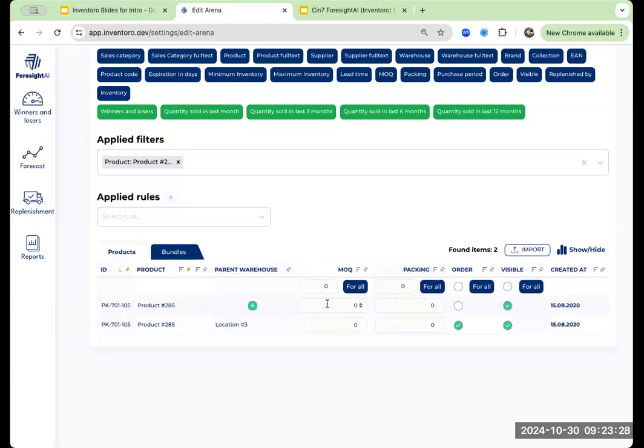Here you can set a minimum order quantity. So how many you'd like to order if you have a special deal from a supplier. We also have packing. So this would be how many come in a package. And this would be something like 12 rolls of toilet paper coming into one package. Orderability and visibility. Orderability, if checked, is going to show up in your ForesightAI as I've shown you.